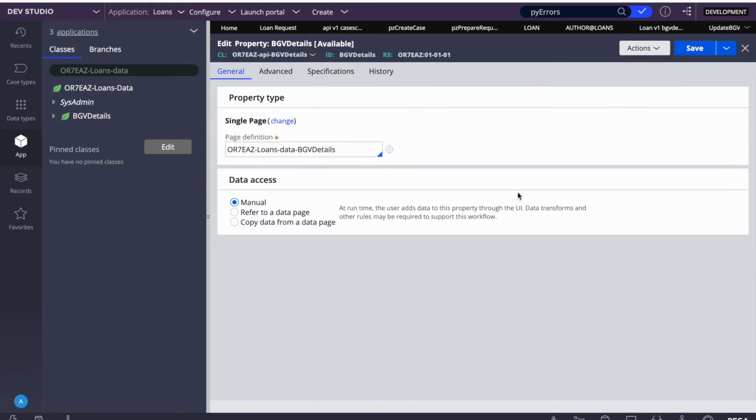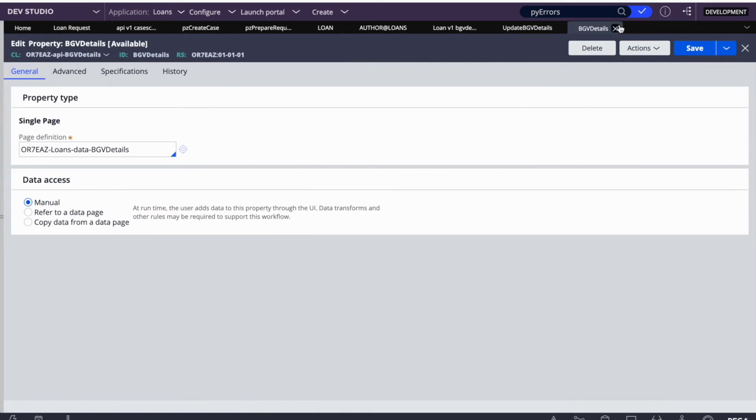So now we are done. The property we have created is in this class. When the service gets called, the primary page will be this one, of this class. So it will automatically access this property and try to map those details.